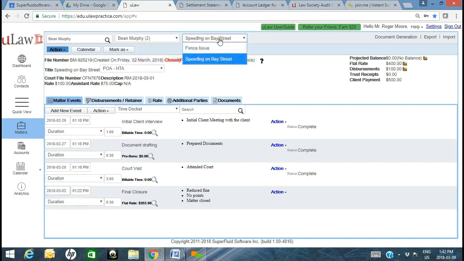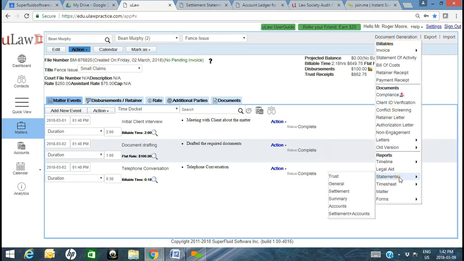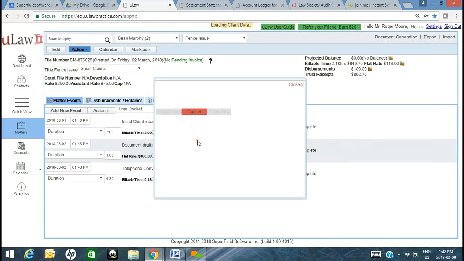Now let's move on and look at the fence issue. It kind of gives you a different flavor for the kind of transactions that have happened within that particular matter. Same concept. So let's do the document generation, statements, and this time because there are trust funds involved, you are able to generate a trust ledger, if you like, for that specific matter, which is the fence issue. And you could do the same thing for a general, or you could do the same thing for, okay, let me go ahead and generate that trust ledger. Again, specific to the fence issue.